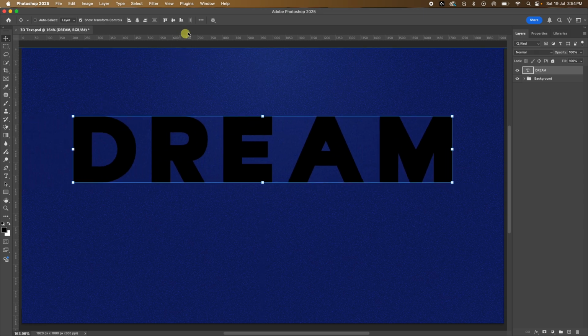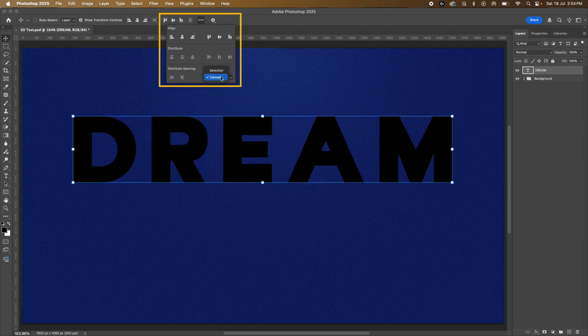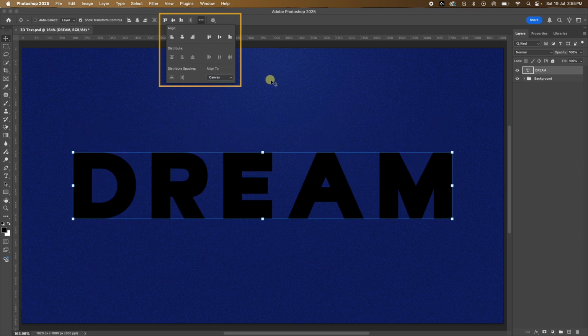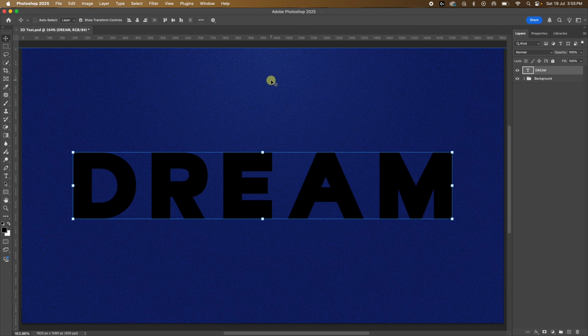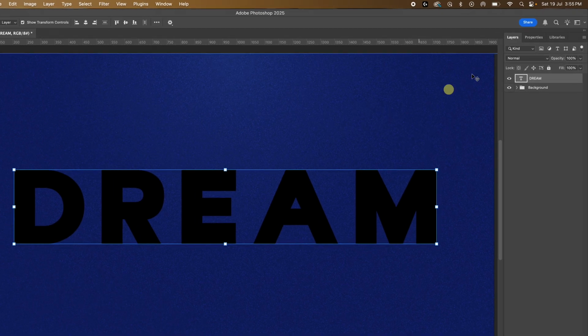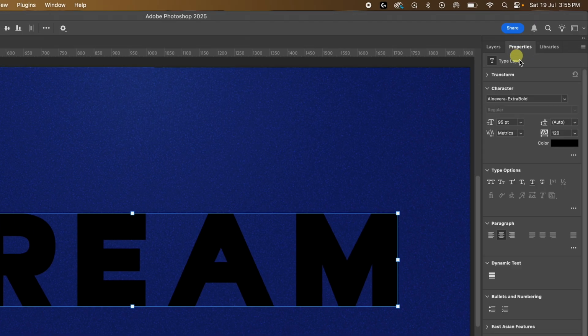Use the Move tool and the alignment options. Make sure Align to Canvas is selected to center the text perfectly on your canvas. To give it a bit of shape, open the Character panel and set the tracking to around 120 to space out the letters slightly.